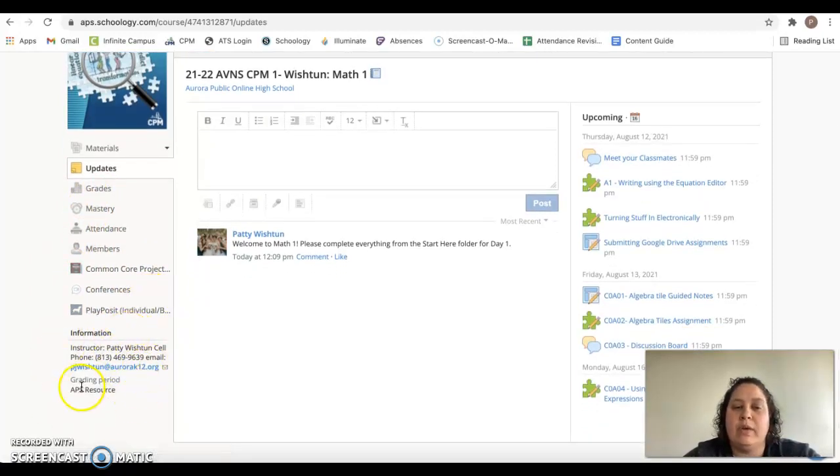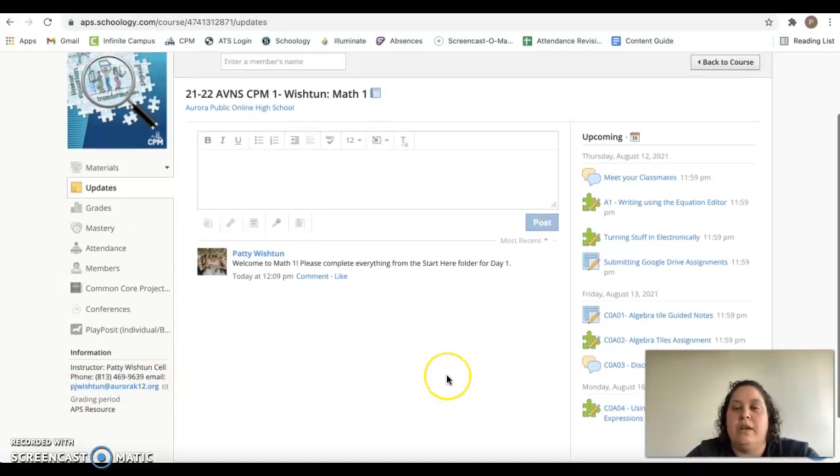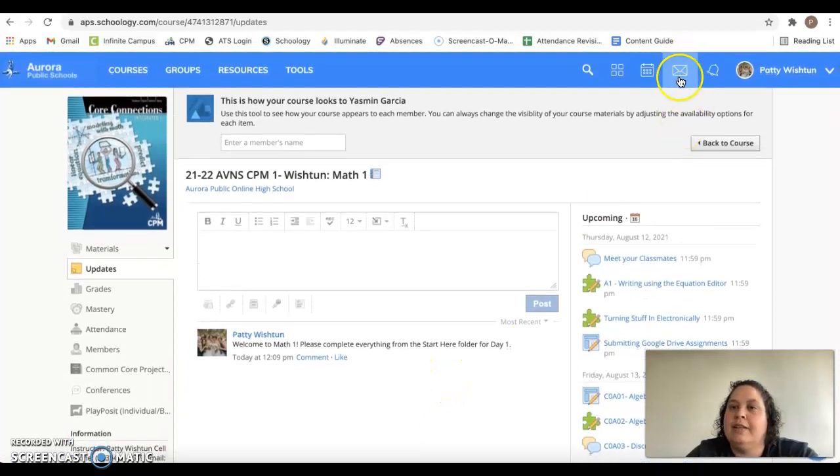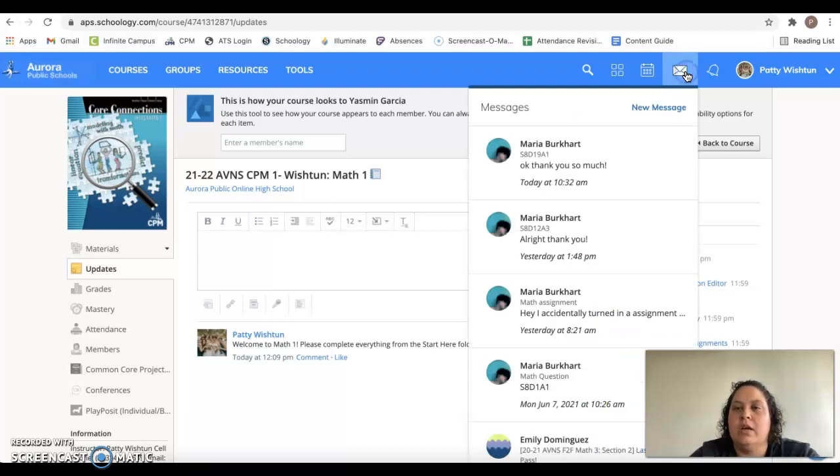And then I do want to point out right here, we do have my information. So my name is Patty Wishton. I have my cell phone number here in case you have any emergency questions. Honestly, the best way to reach me is by email, because I check my email multiple times a day. There is a little envelope up here at the top where you can email me through Schoology as well. So if you don't want to go to your actual email, you can email me through here, and it'll just pull up a new message, and then just type it in.